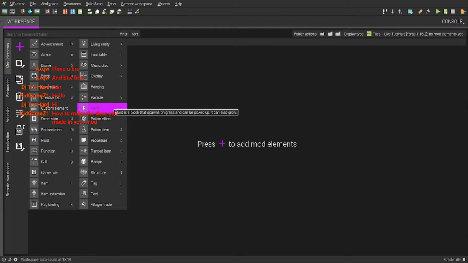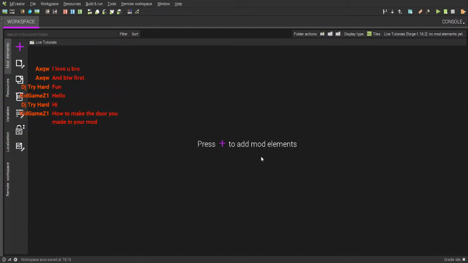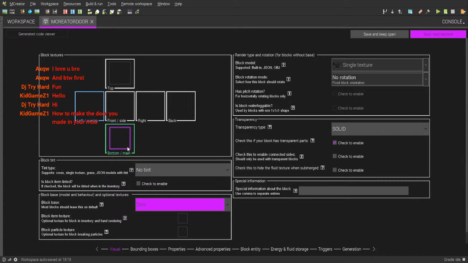How to make a door I made in my mod? Which door are we talking about here? Because I've made a lot of doors. Are you talking about just a block door? Because I'm pretty sure MCreator has a door preset. Yeah, they literally have a door preset. You can literally just go to block and change it to a door.